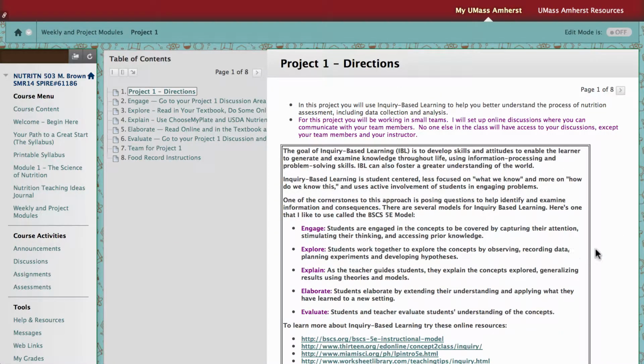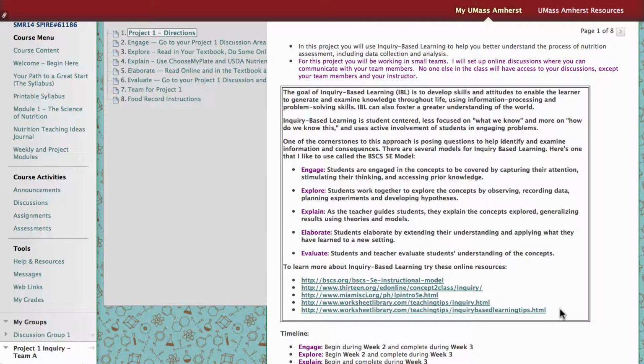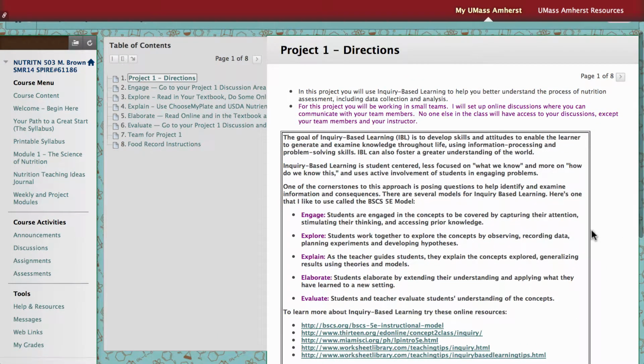So this part right here describes what inquiry-based learning is, and there's some things that you can read about inquiry-based learning. So be sure to go through that. And then over here on the left, you'll see that there are directions for each of the 5 sections of the project. And then there's a link to get to your team discussion areas for the project and some instructions for keeping food records. So let me just go through each of these 5 sections.